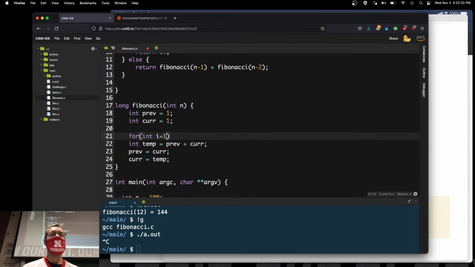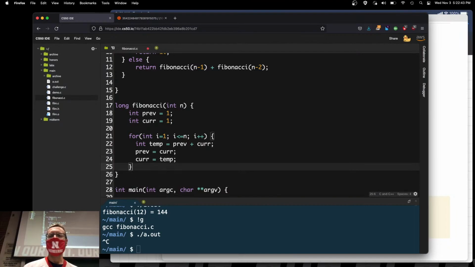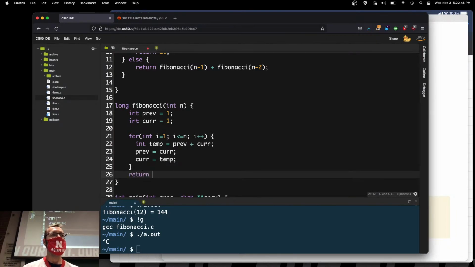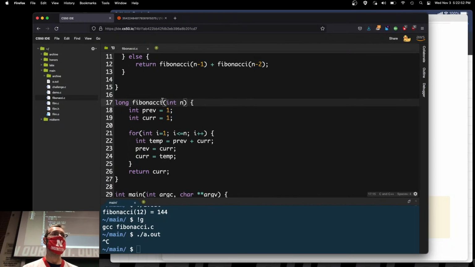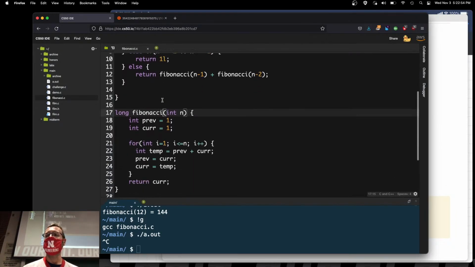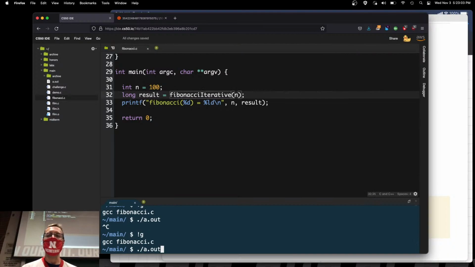I'll start at, say, 1. i is less than or equal to n, okay. And I'll do these 3 operations. Now, I might be off by 1 here, I'm not sure. We'll go ahead and test this out by returning the current. I can't call this Fibonacci, can I? Nope, I'll call it Fibonacci iterative instead. And let's go ahead and call that one instead. I might be off here, but we can always fix that.